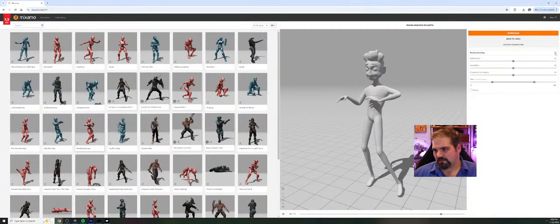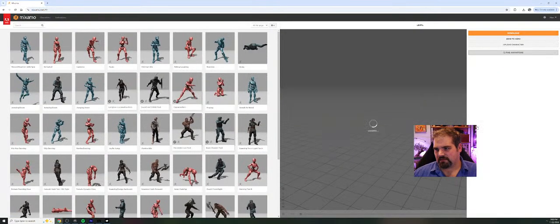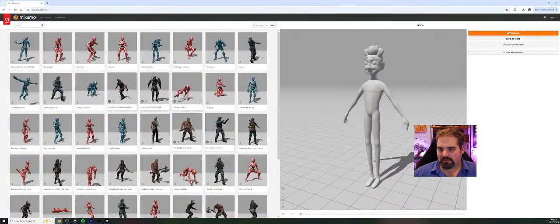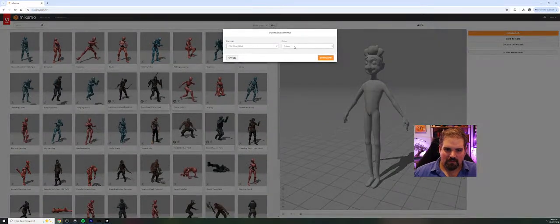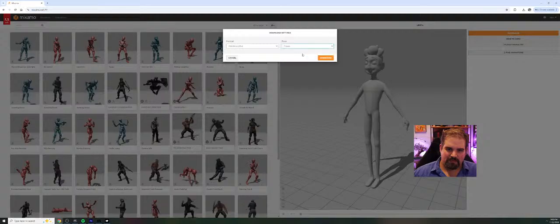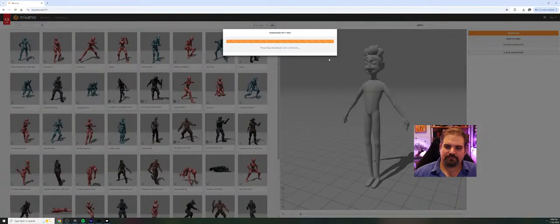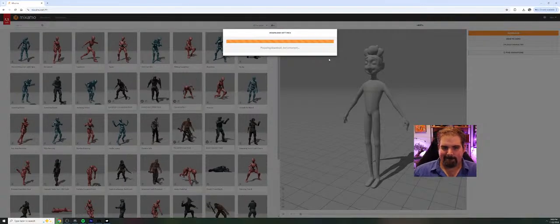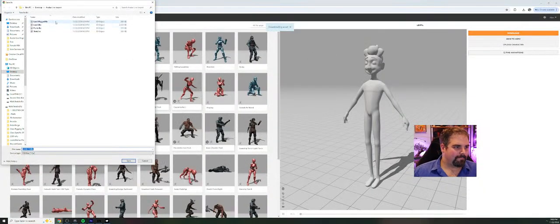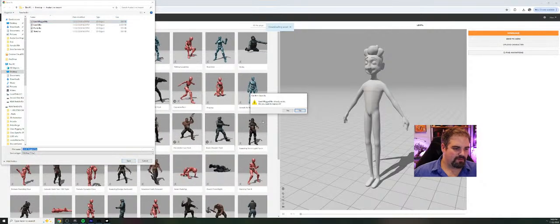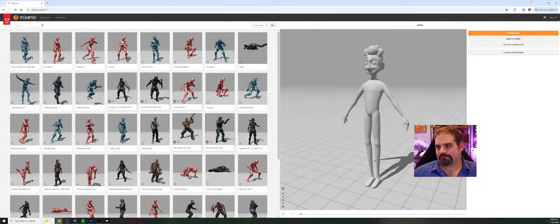How do I get rid of the Roomba dancing? There we go. Just get rid of the Roomba dancing like that. Download. There we go. FBX and a T pose. Nope, let's bring it back in its original pose. Our A pose right there. Download. And just overwrite this one. Overwrite, overwrite, overwrite.